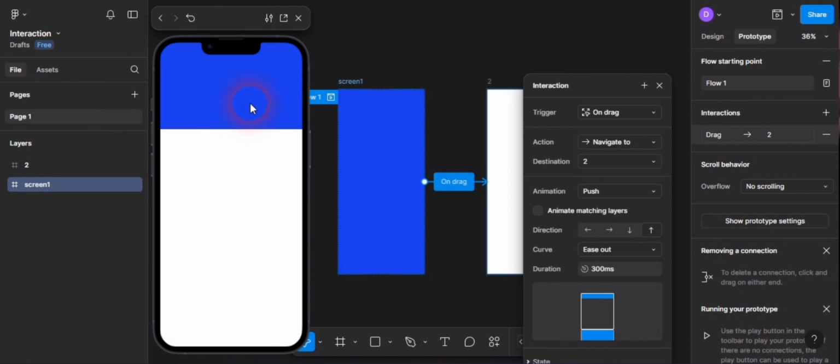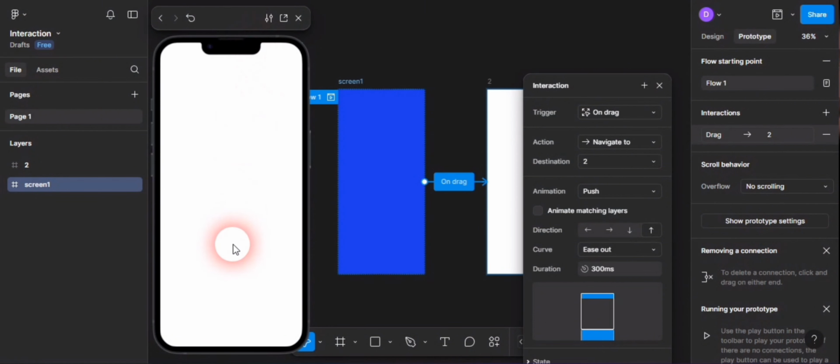So we can use this type of trigger if you want to have a kind of button where you want them to drag to experience a certain effect. So this is how the ondrag and ontap works. So in the next video, we're going to explain more triggers in prototype.